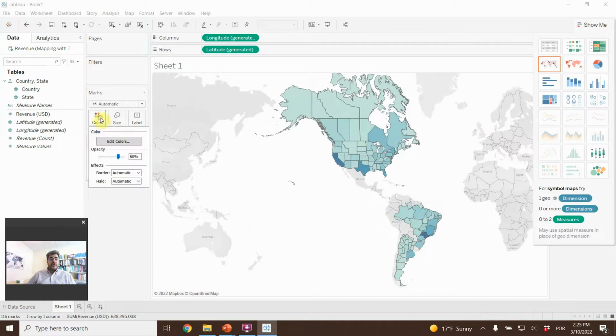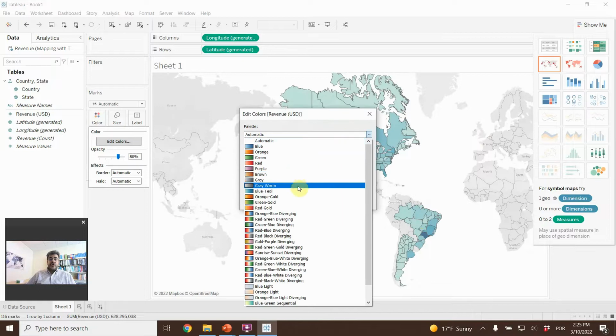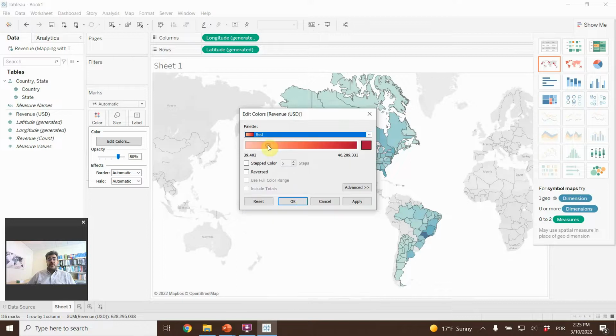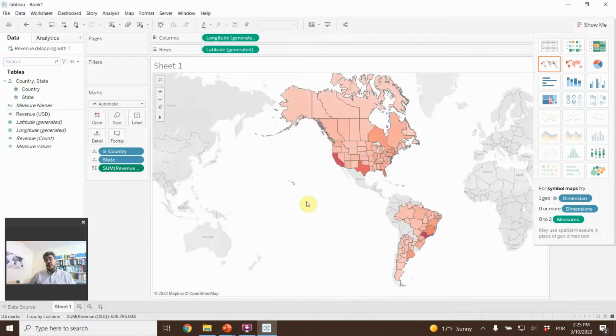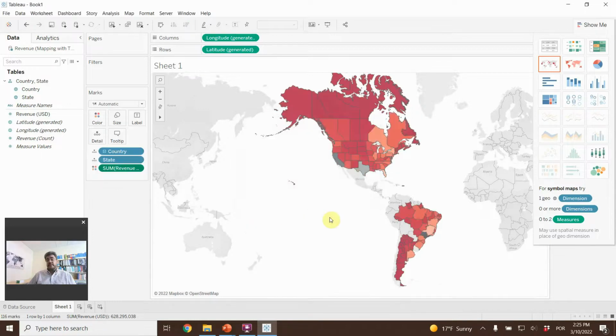So if we click colors, edit colors, there are tons of templates for colors. Instead of blue, we want to go red. Okay, instead of red, we want to go through red, black, diverging. So we can choose it. So that is up to us.